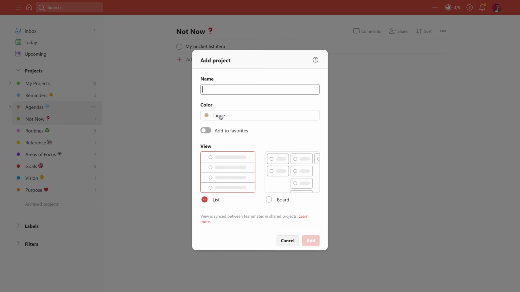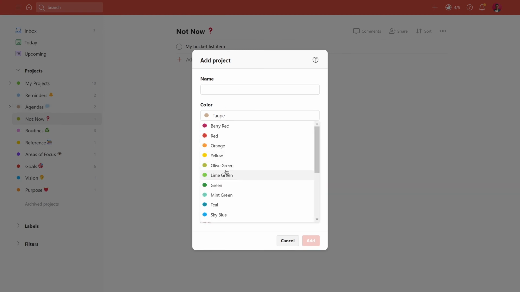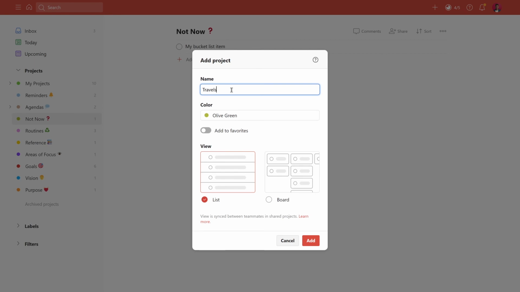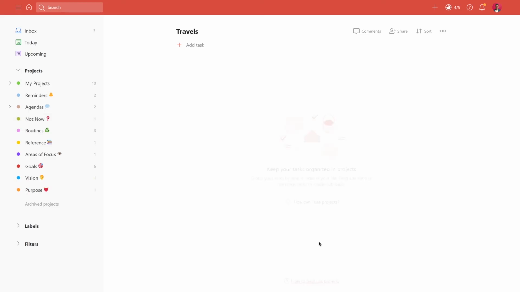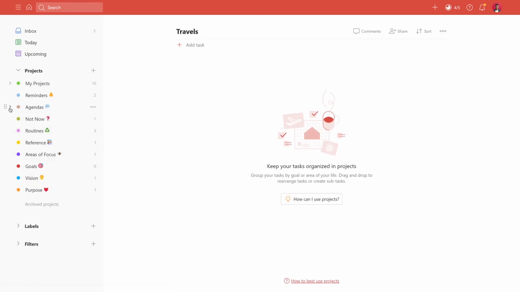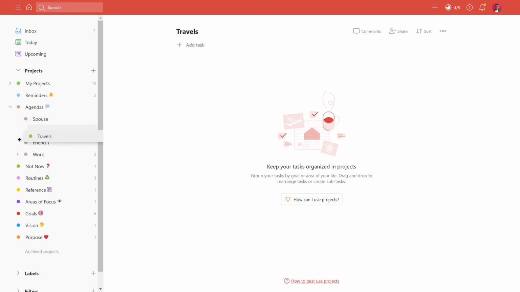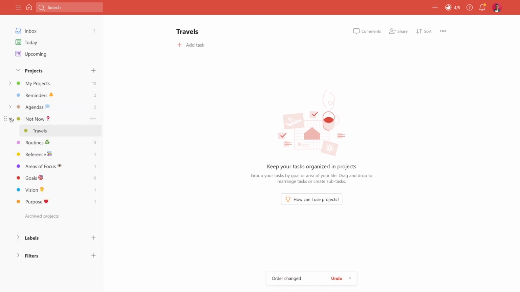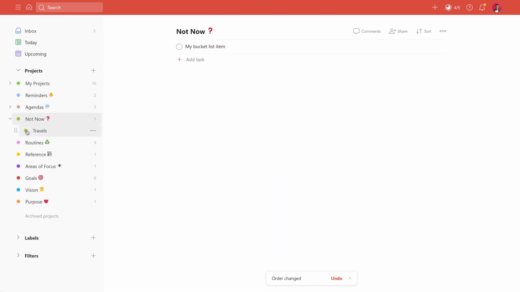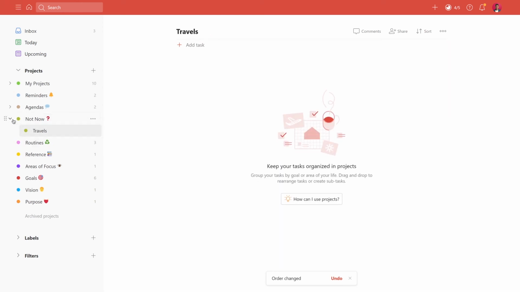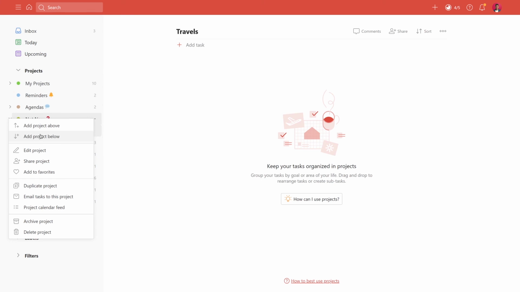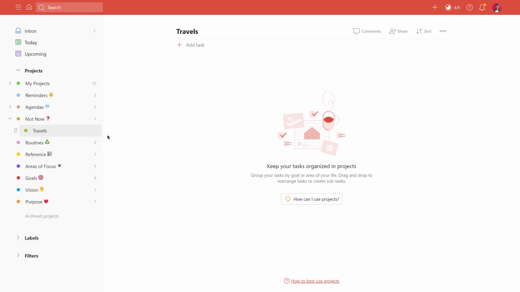And here again, you can also decide to add an additional project below. It could be a separate list of maybe travels you want to make. So you create a travels list. And now, I accidentally put it under agendas. Here we go. You can just move it like that under the not now list. And now it's a separate category there. So it's very easy to use just by right clicking and adding a project below or even above if that's what you need to do.